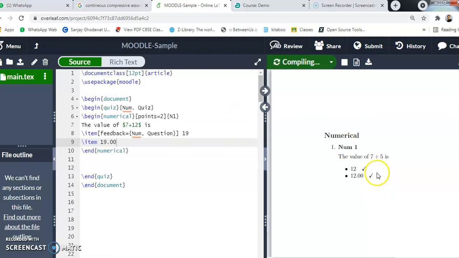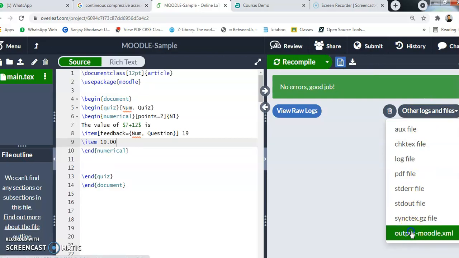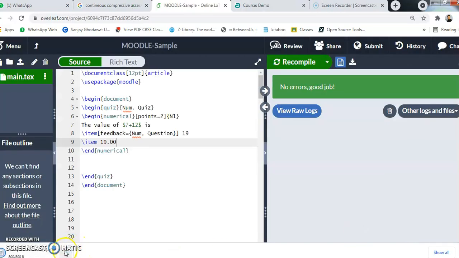Now you can see the output. Just it's loading. So meanwhile we have to create, okay, that question name is n1, the value of 7 plus 12 is, now this option you have to click, which is logs and output files, where you will get other logs and files. So from that output Moodle.xml. So the downloading has been started. Within a fraction of time that downloading will be there. That downloading is output Moodle 1.